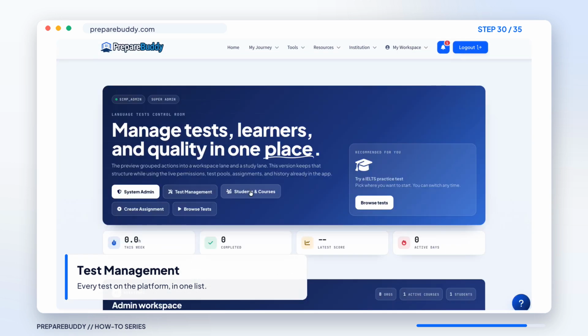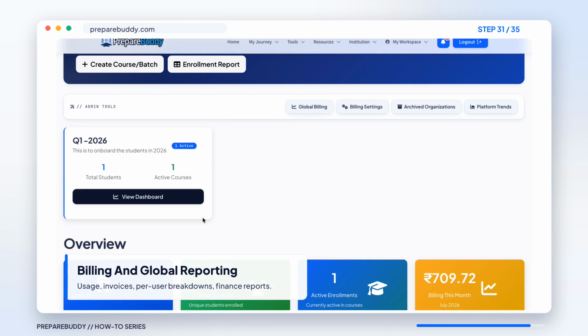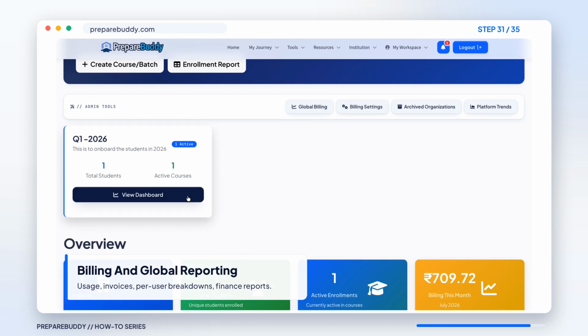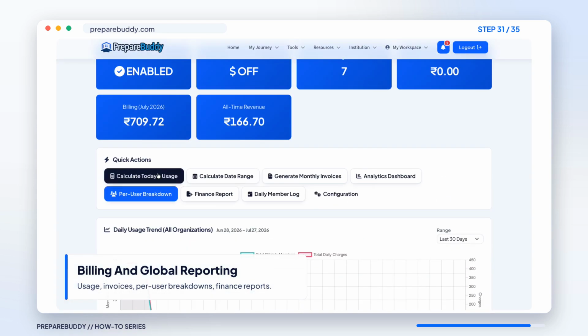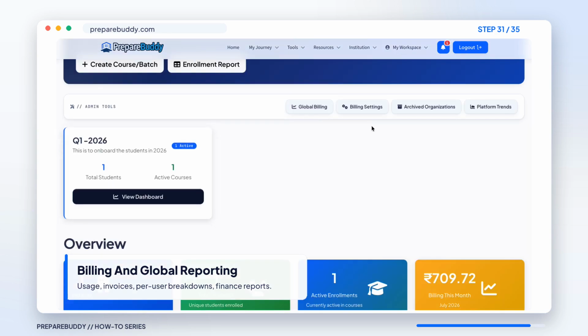Global billing covers every organization, usage by date range, monthly invoices, per-user breakdowns, financial reports, and a daily member log. The configuration section is super admin only, so a regular admin will not see it.